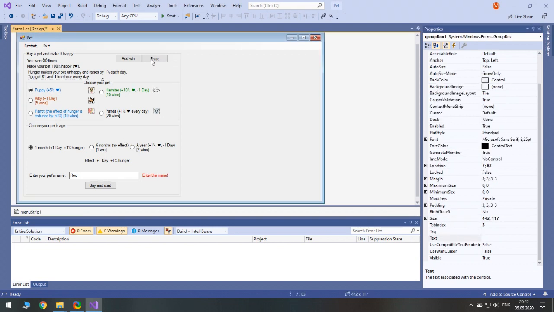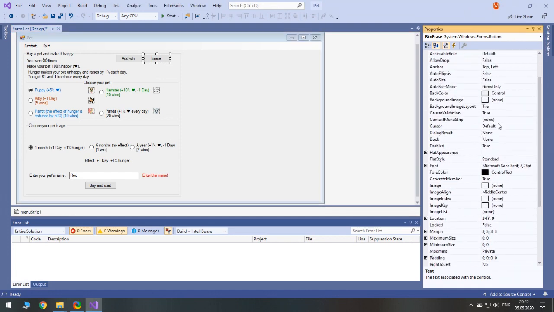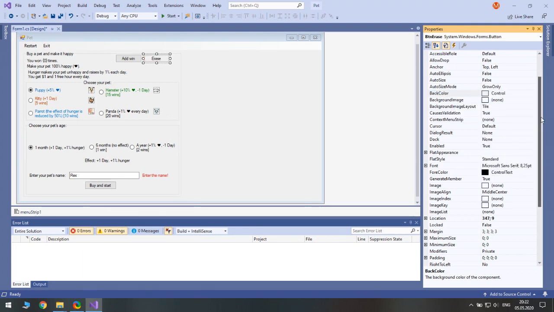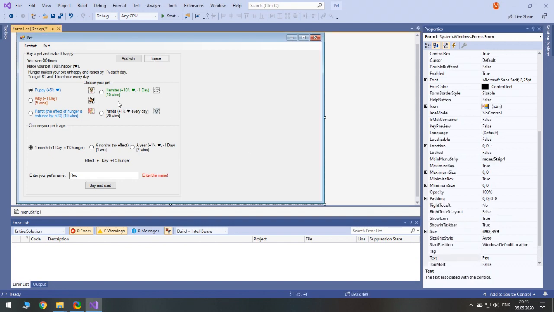Yes, and just to make it visually different from this button, but still not so ugly as just a red button like here. So I could just take this, but it looks so ugly that I guess we will try a very simple trick. Use visual style backcolor, set it to false. That's it for the properties.